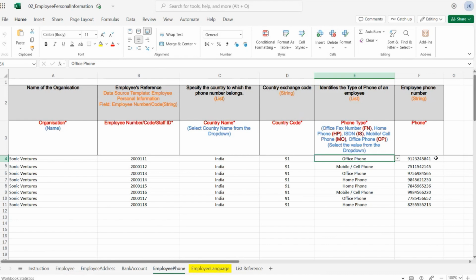Okay, let's cover an example entry. The organization is Onfinity. The employee number is 200-0111. The country name is India. The country code is +91. The phone type is office phone. The phone number is 912-3245841. This format ensures consistency in contact information across employee records.